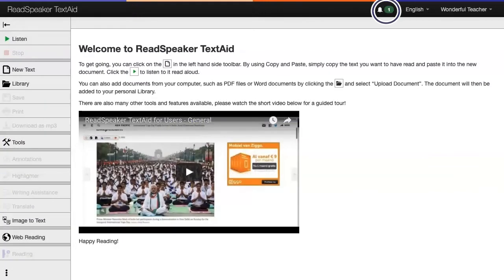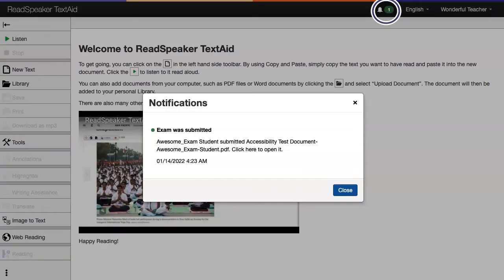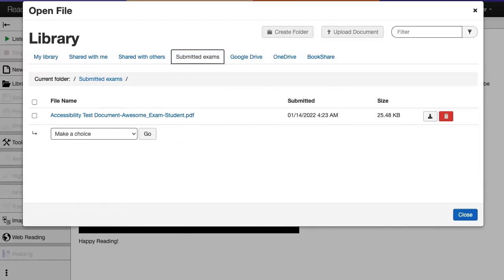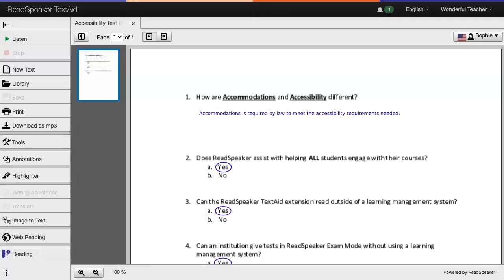You get a notice in your TextAid account that you have a quiz ready for grading. Go to your submitted exams in your library to access the quiz. See how easy it is to do? Why don't you give it a try?